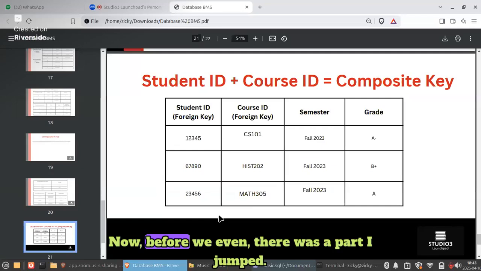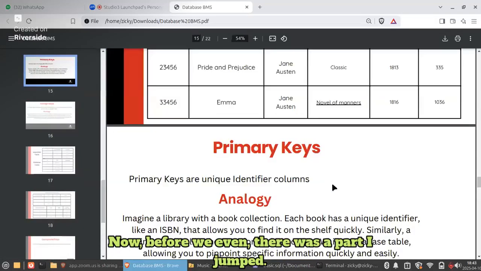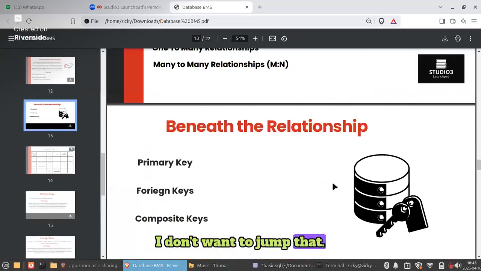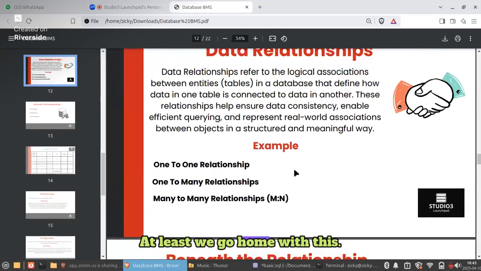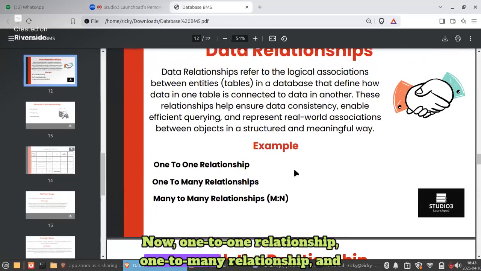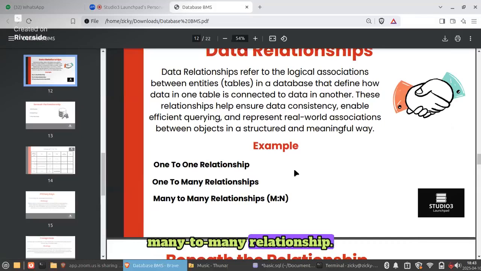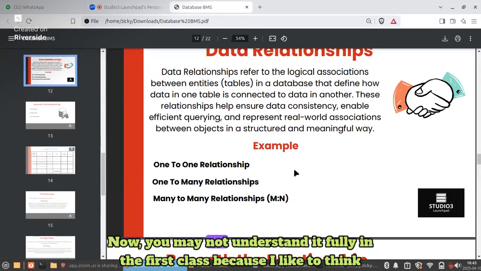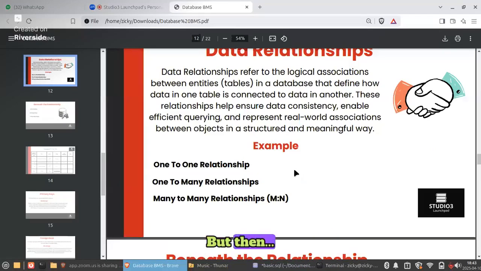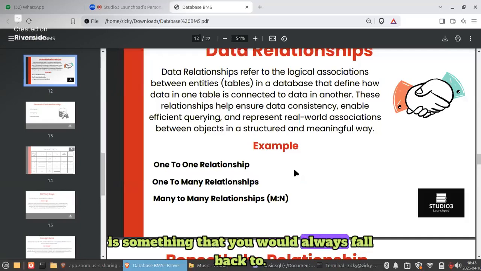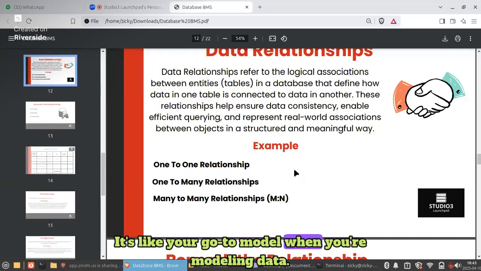Now, before we go further, there was a part I jumped. I don't want to jump that. Let me explain this one. At least we go home with this. Now, one-to-one relationship, one-to-many relationship, and many-to-many relationship. This part is very, very crucial. Now, you may not understand it fully in the first class because I like to think that this is the first time most of you are hearing this, but it's something that you would always fall back to. It's like your go-to model when you're modeling data.